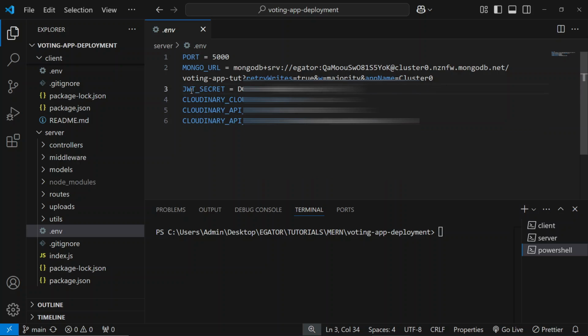And we have the JWT, that's JSON Web Token, secret here as well. And then we have the MongoDB URL, which is the URL for our MongoDB cluster. Basically, we should have all these environment variables for the application to actually run.